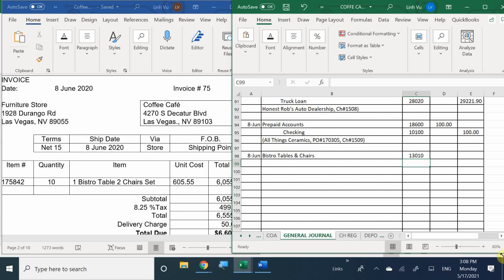13010. Okay. And once again, we received a bill, therefore we're not going to pay it now. We're going to pay it later. Account 20,000. Account number 20,000. Okay. And for what total grand amount do we owe? 6,605.08. 660508.